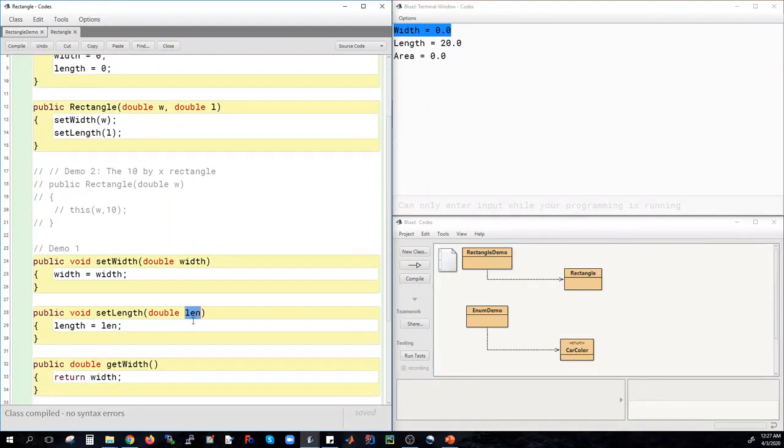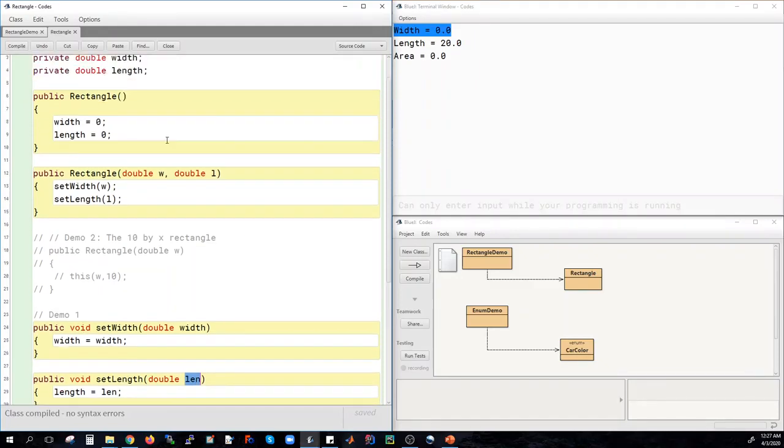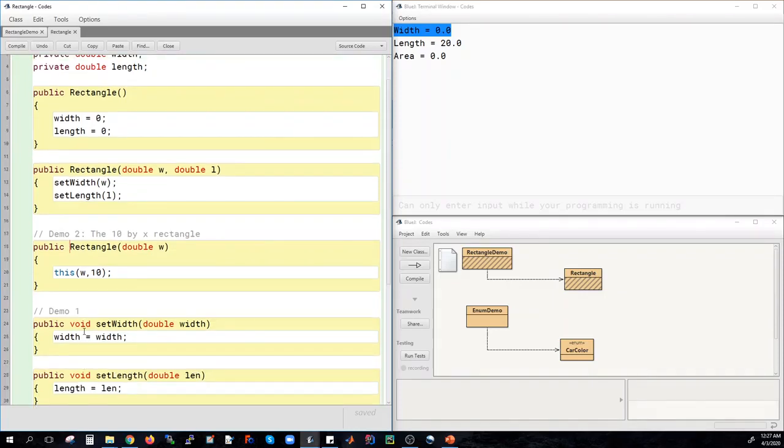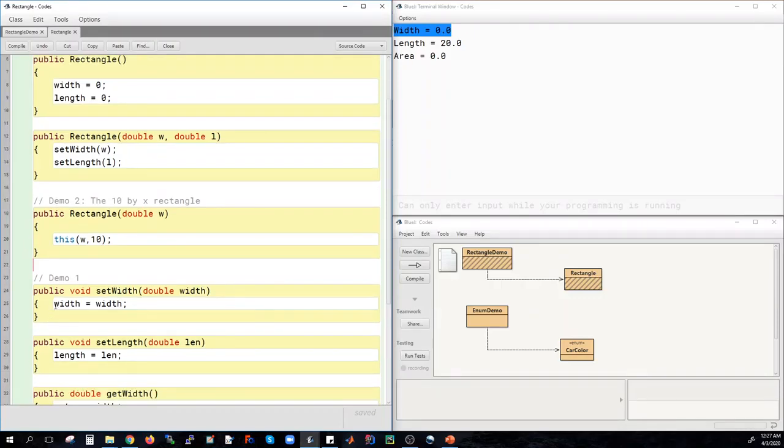On the other hand, the length didn't create that problem because there is no shadowing here. Now, the other thing that we were talking about is that we could use this to call a constructor within a constructor. So here I'm going to overload constructors, define a new constructor that is going to take a single input w. And let's fix that one here. This is equal, this.width, all right.